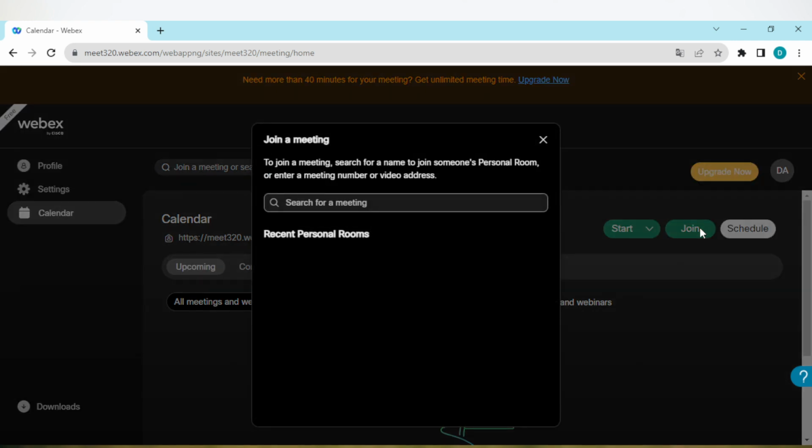Once you click on join, a box will be displayed. Once this box is displayed, you'll see: to join a meeting, search for a name to join someone's personal room, or enter a meeting number or video address. So for you to join through this method, you must ensure that you have the name of the person, the name of the person's personal room, or you have the meeting number or video address.